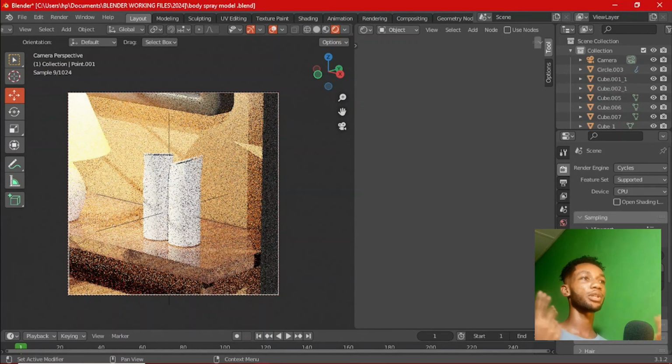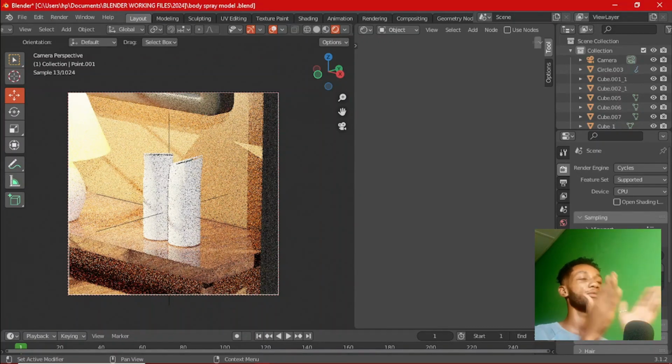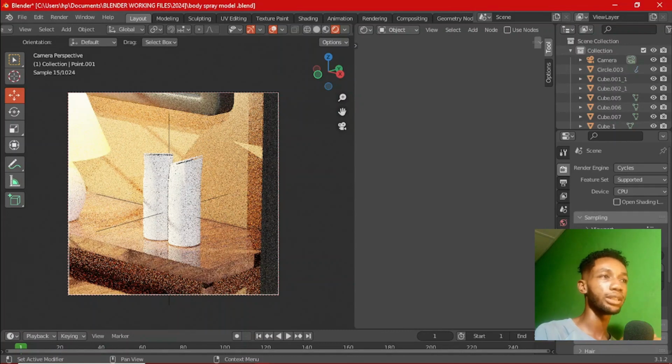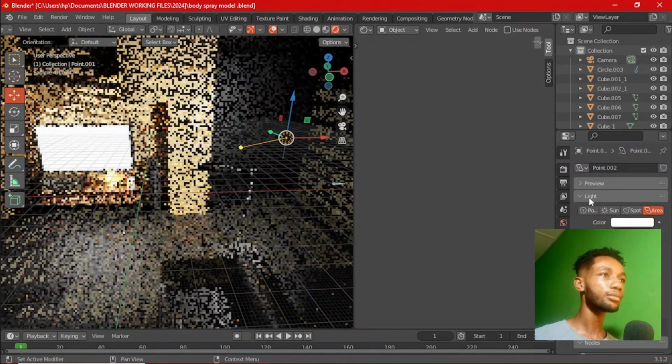Yeah. So at this point, I still haven't added the texture yet, but I was trying to see what I have, and I feel like this is quite okay. This is good. I mean, yeah, it could be better, but it's good.